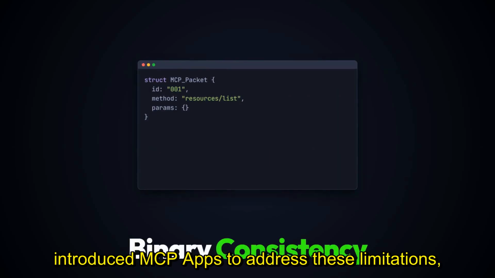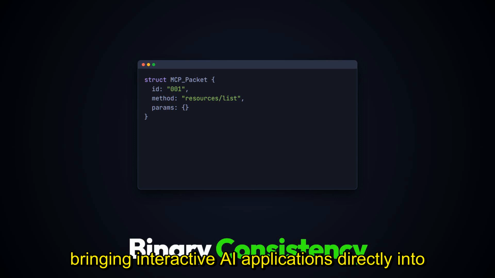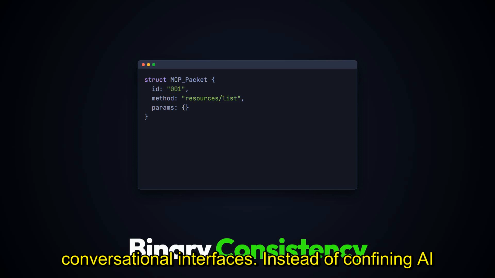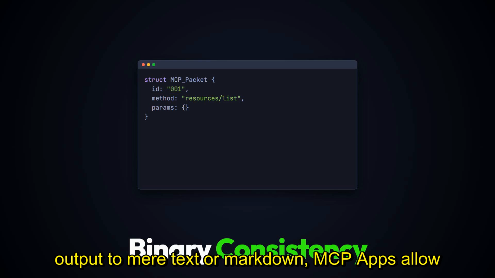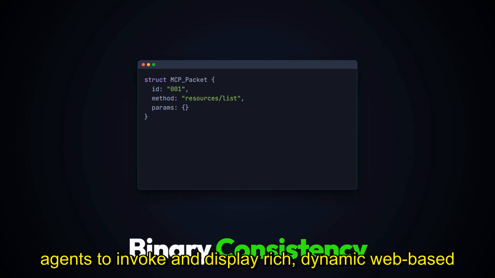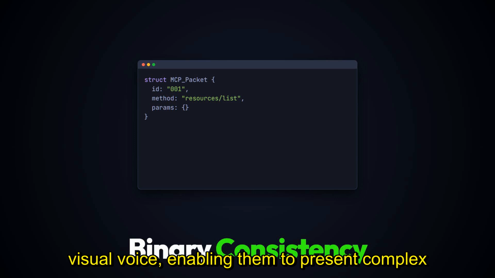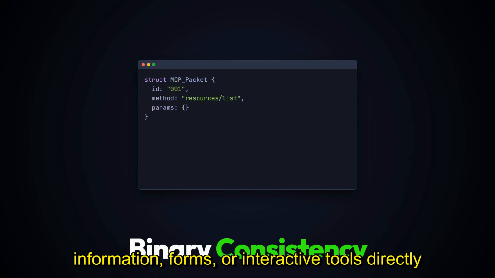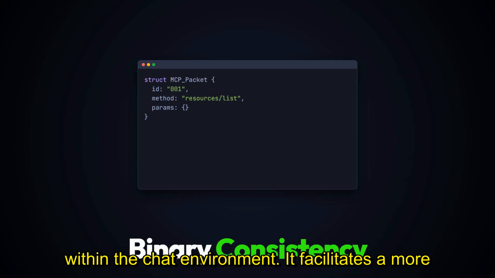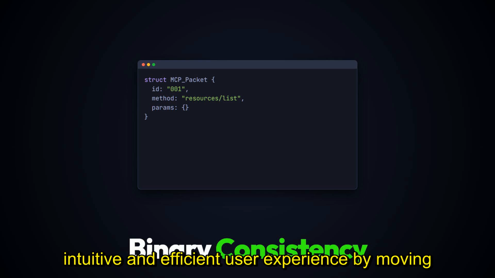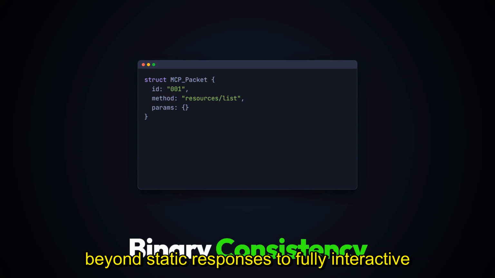Google introduced MCP Apps to address these limitations, bringing interactive AI applications directly into conversational interfaces. Instead of confining AI output to mere text or markdown, MCP Apps allow agents to invoke and display rich, dynamic web-based user interfaces. This shift provides agents with a visual voice, enabling them to present complex information, forms, or interactive tools directly within the chat environment. It facilitates a more intuitive and efficient user experience by moving beyond static responses to fully interactive applications.